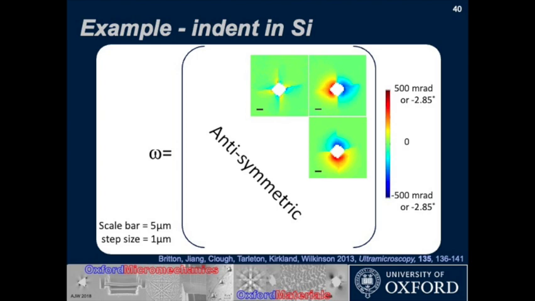And in this case here, actually you can see, hopefully see just faintly, the in-plane rotations, so rotations about an axis coming out of the board. You can just pick out the rotations either side of the crack that runs out from the indent.